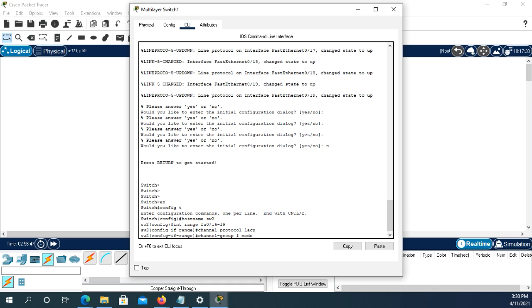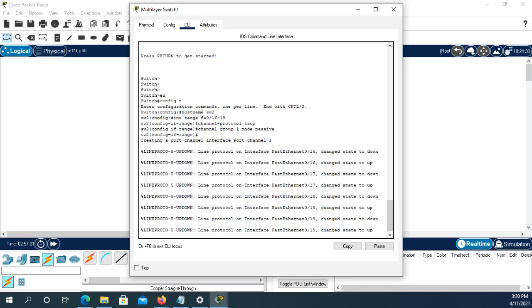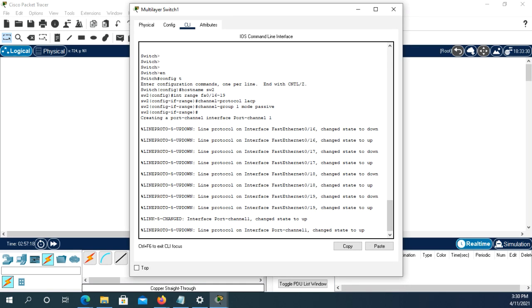This time the mode is going to be passive, and the reason is that in that way it will form the adjacency between the switches. If for any reason you choose active, the membership is not going to be activated in that EtherChannel group.